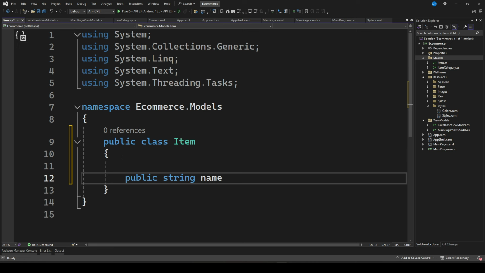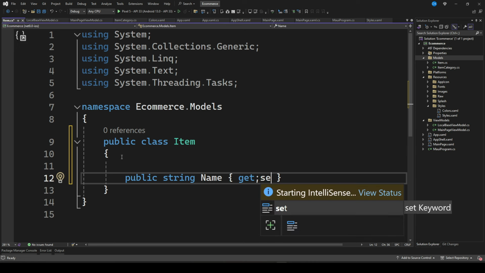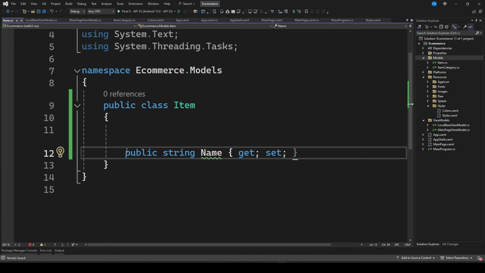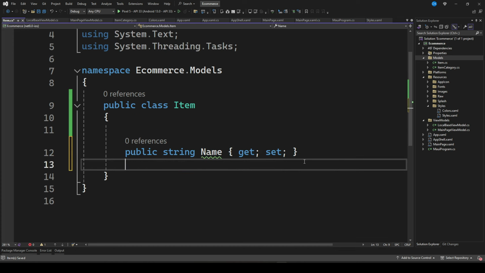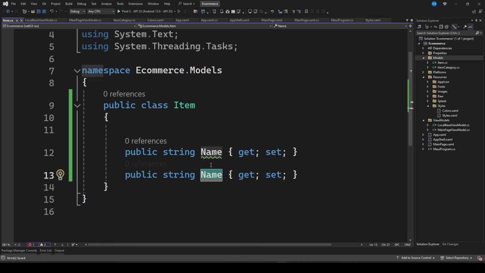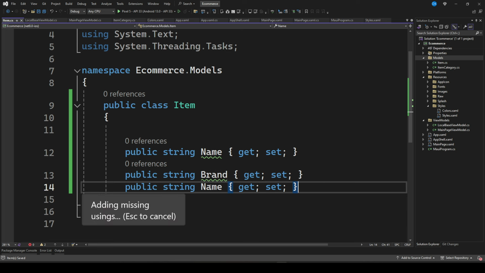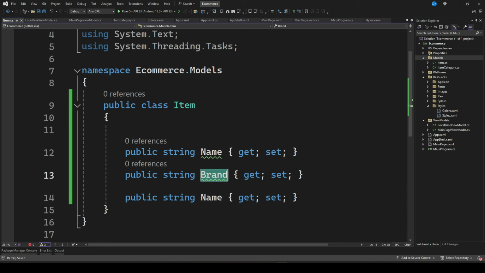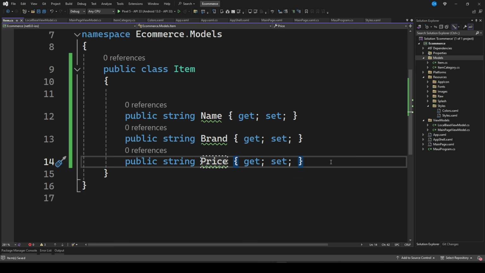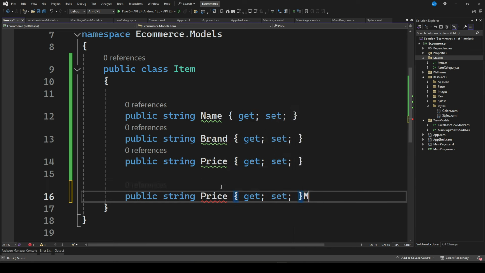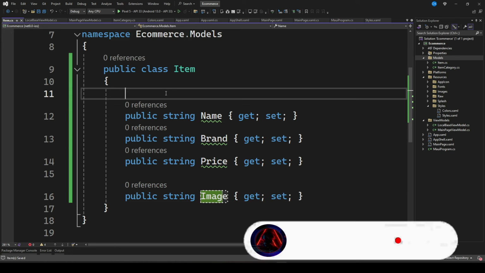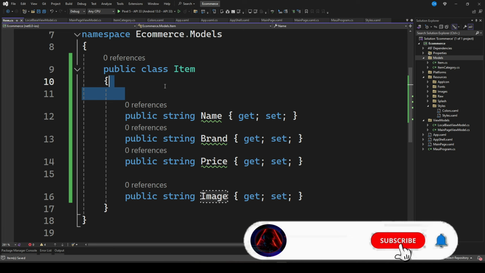So here we are now dealing with specific items set that are meant to be sold. Then the next thing is we need to have the brand. So here we'll say brand. Then we can also have the price. So here we'll say price. For now, you can have it as string, but we can always change this. Then we can now also have the image. So we now have the image of the item.